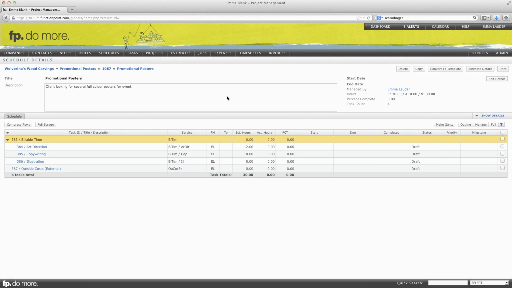So we've landed on our schedule details page, and we can see exactly what we put in at the estimate stage just here. Nothing very exciting.